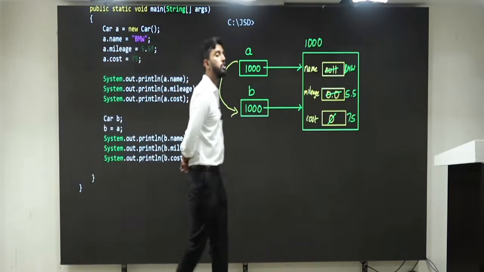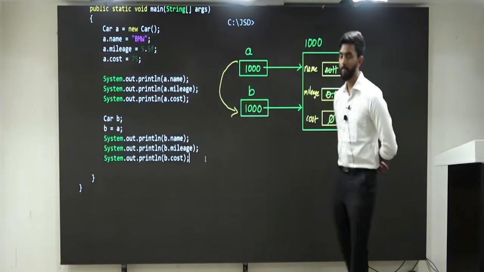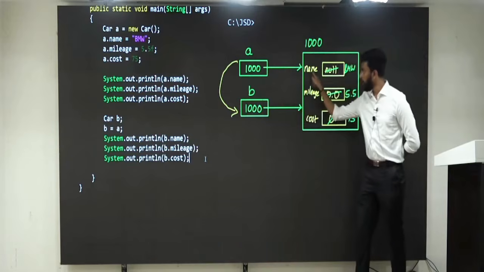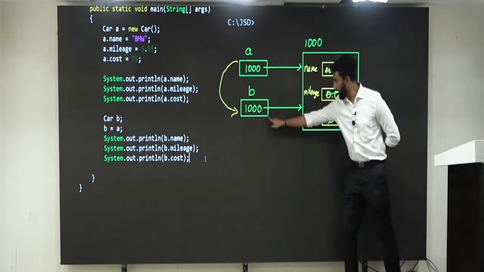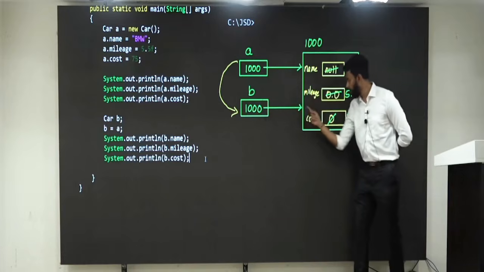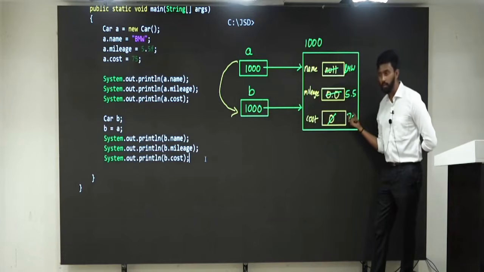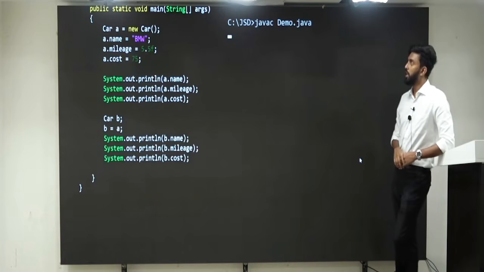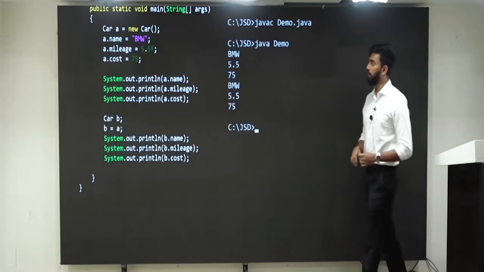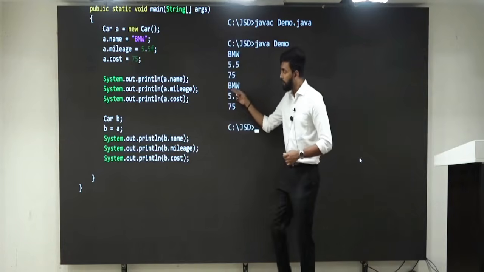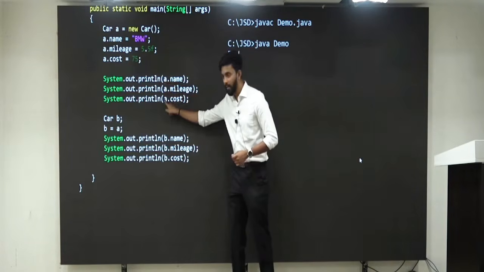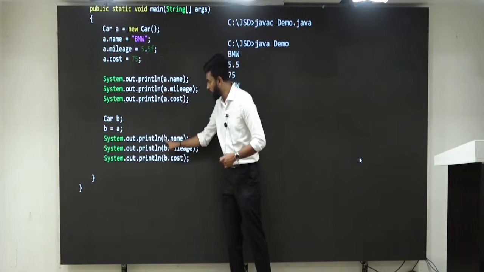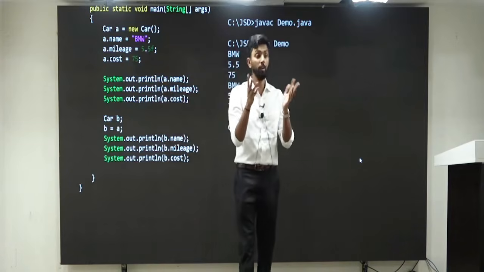Now, if you have understood, tell me, what will be the output? Same or different? Same. Because see, B dot name, what is it? BMW. B dot mileage 5.5. B dot cost 75. Correct? Execute it. If in case I compile, no issues. If I execute, as per our expectation, same. First time it was using A. Second time it is using B, but whether you tell A, whether you tell B, it is same, not different.